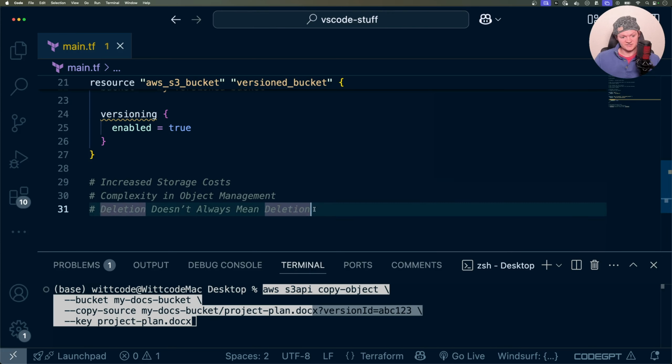And then be wary that deletion doesn't always mean deletion. If you delete an object, S3 places a delete marker over it. So older versions still exist unless you delete them explicitly.